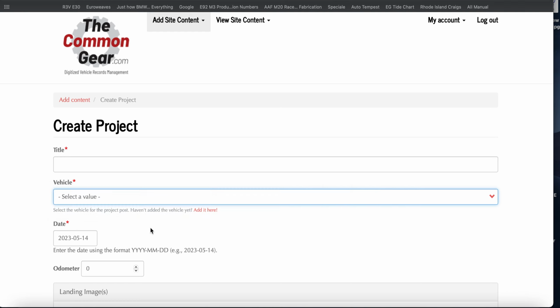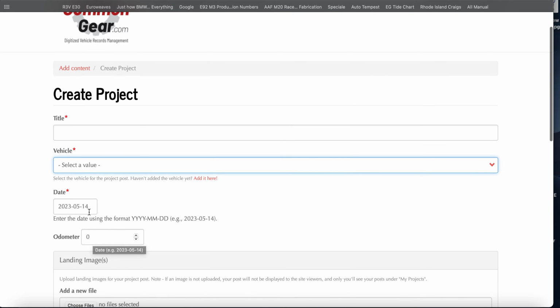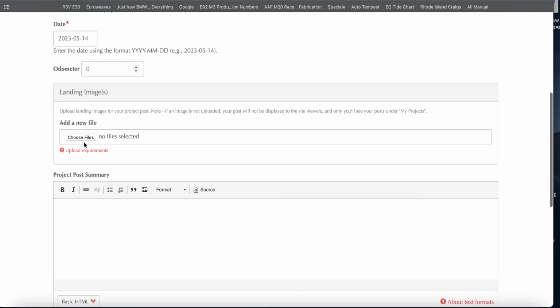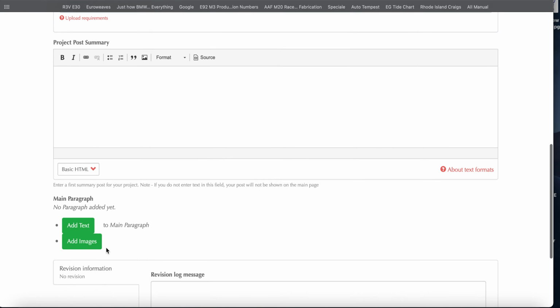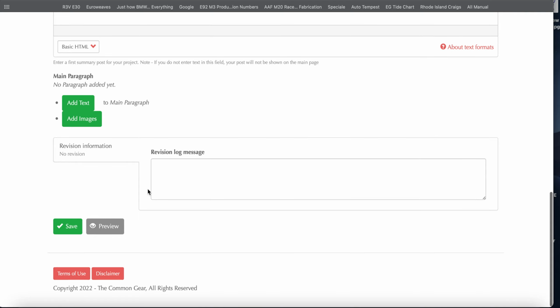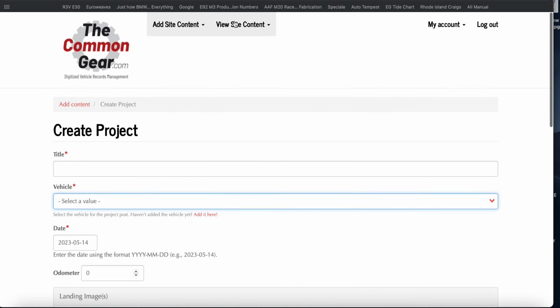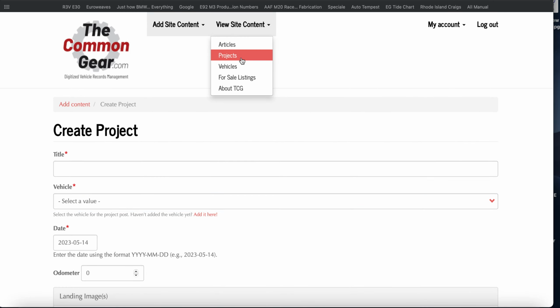I'll probably change that. You can enter the date you performed the modification or maintenance, the odometer, and then you can upload any pictures, whether that be pictures of the car up on the lift or a receipt of the parts, anything. And then for the project post summary, you just simply give a little description, as detailed as you want it to be, on what you did to the vehicle and what you were trying to achieve. You can also add some images, which I also showed you above, and then you just go ahead and save. Now, once you do those things, I'll show you how they look.